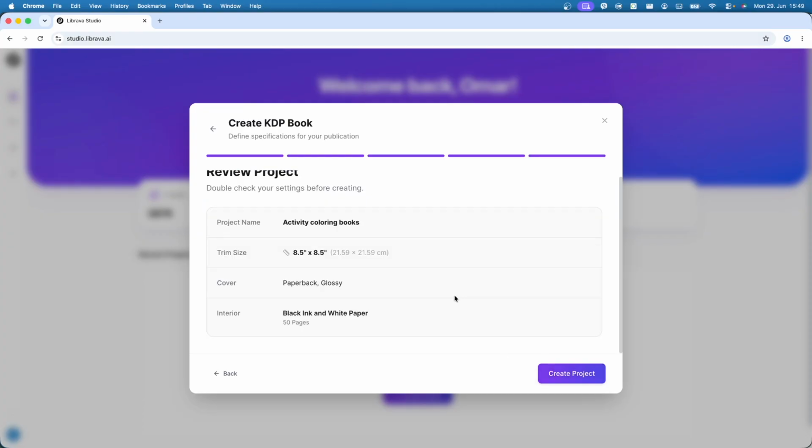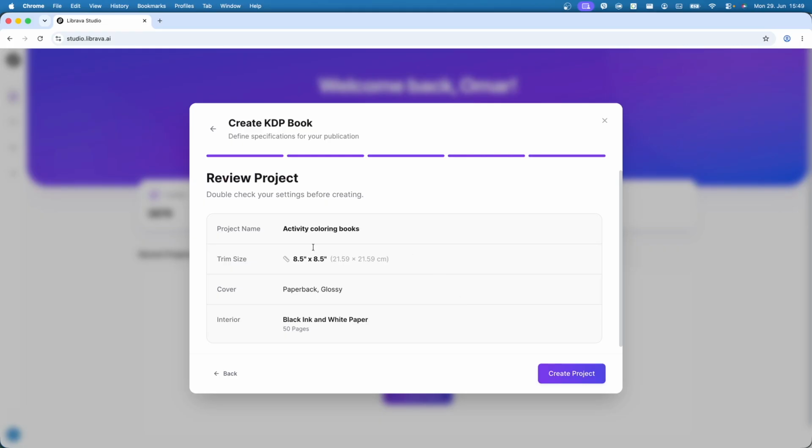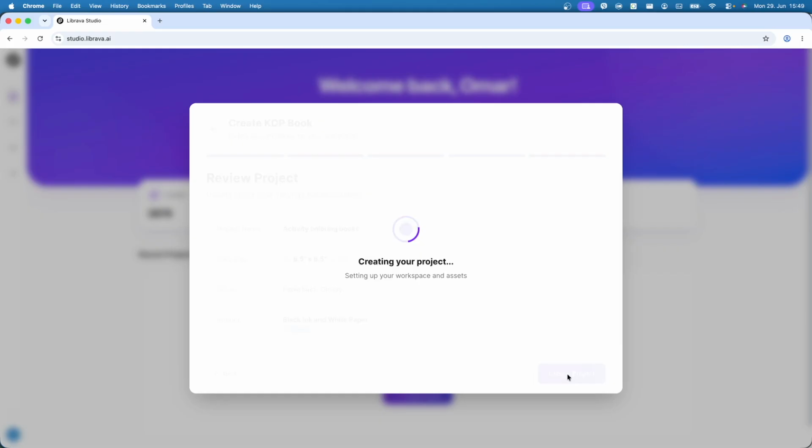And this is just a recap of all the configurations that we chose. This is the trim size, then we have the cover, then the paper and the ink, and then the number of pages. When you are happy with your configuration, you can click Create Project, or you can go back and change whatever you like. So let's click on Create Project.